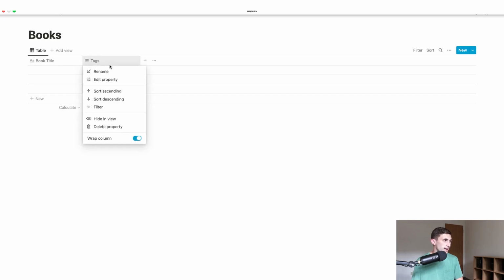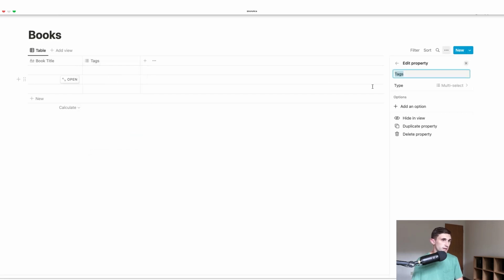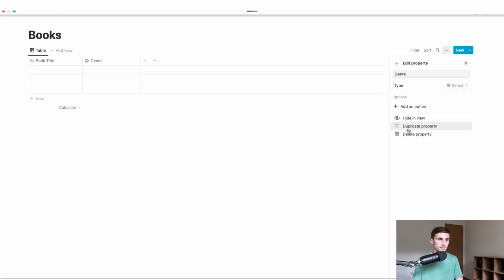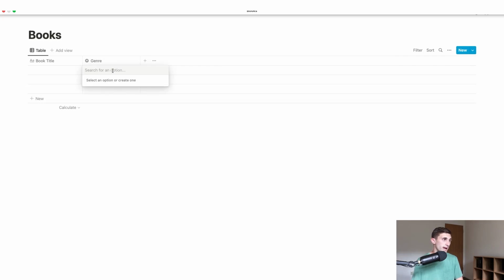Next, we're going to add genre. So I'm going to go ahead and rename this to genre. And instead of multi-select, we're going to change it to a single select. And at this point, we can add different genres in here, like business or self-help, fiction. All right, I think you guys understand how that works. So you've got your book title. Let's just say The Outsiders. And the genre is going to be business.